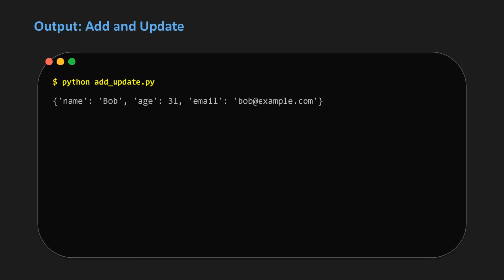The output shows the modified user dictionary. The email key was added, and the age was updated from 30 to 31.